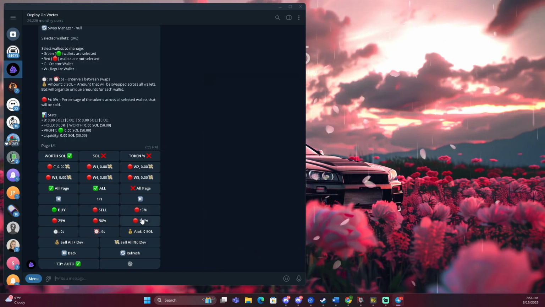Now, they also set it up so that you can buy by just making these green and then clicking buy, or you can sell, same thing, by clicking them green and then clicking sell. As well as you can set it so that, say you wanted to sell wallets 2, 3, and 5 at 25%, you can manually do that also.